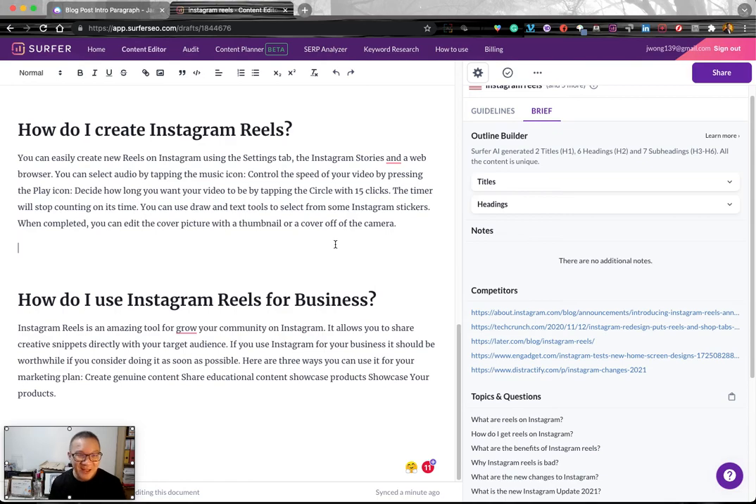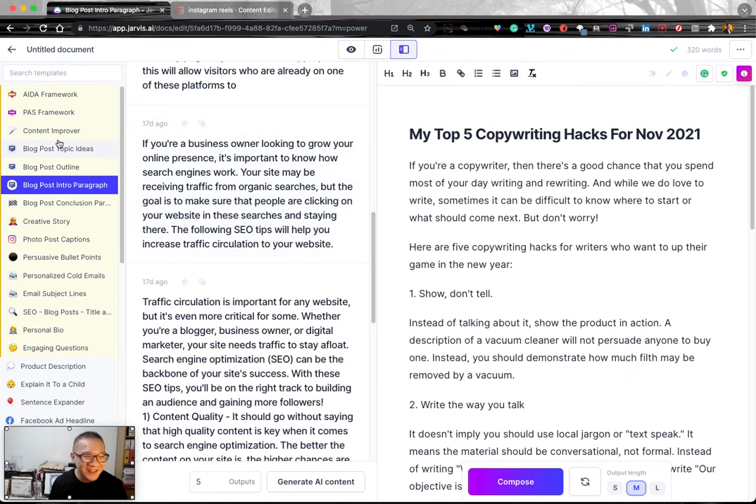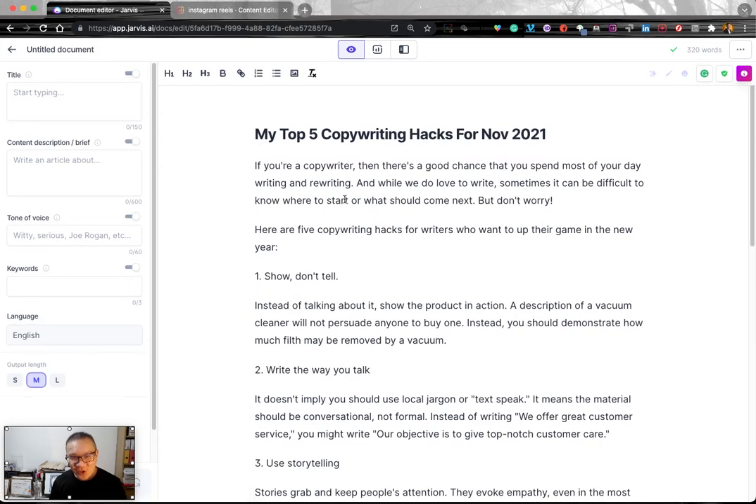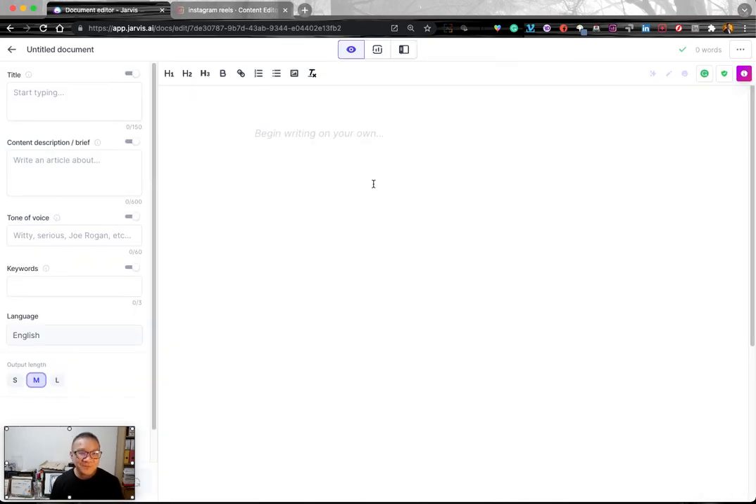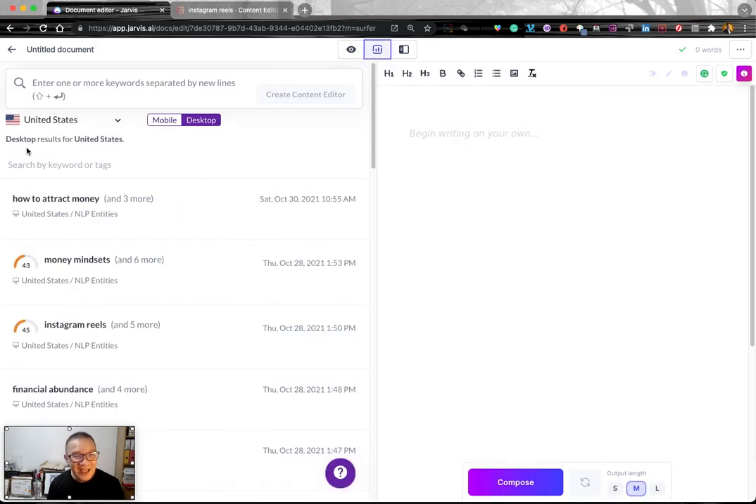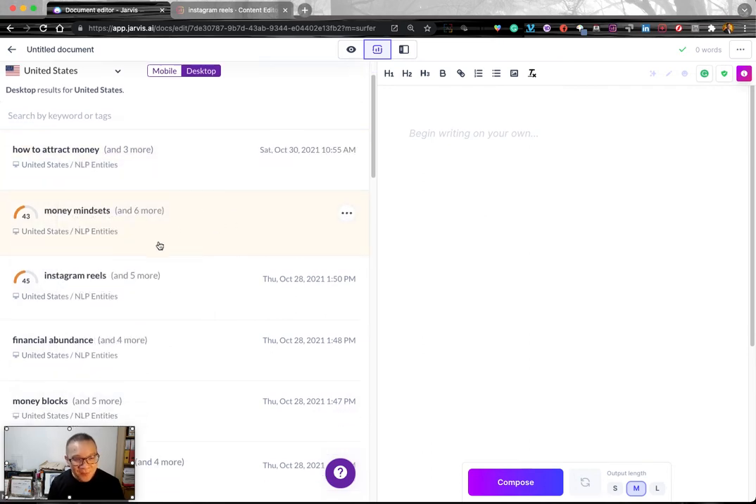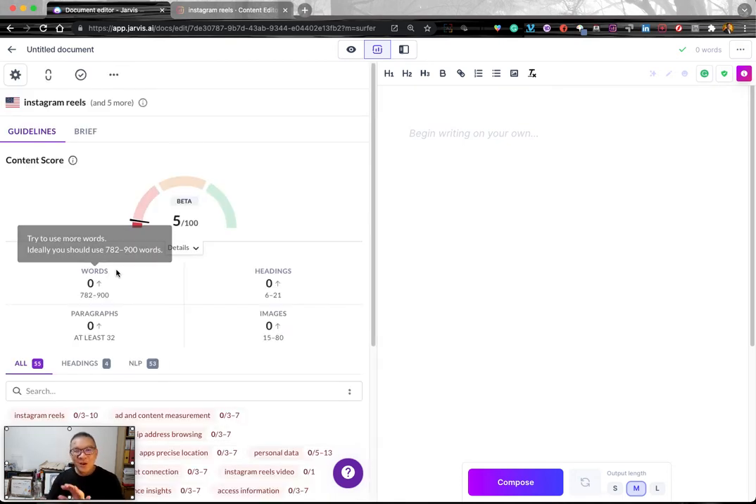Method number 2. The first thing is that you need to log on to Jarvis. On Jarvis, I go back to my untitled document. Let me use a new one, and start from scratch. Because of the integration, I go to SEO mode, and then you see that I've got Instagram Reels here. I make sure I click that, because when I'm typing on Jarvis, the SEO score will move up and down.